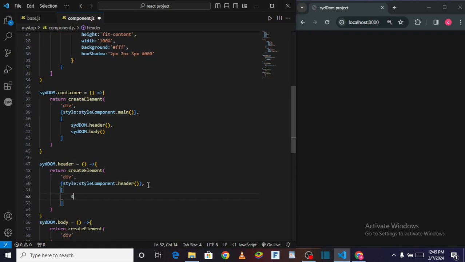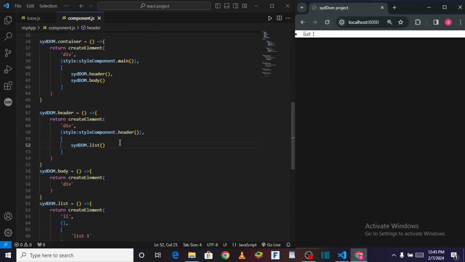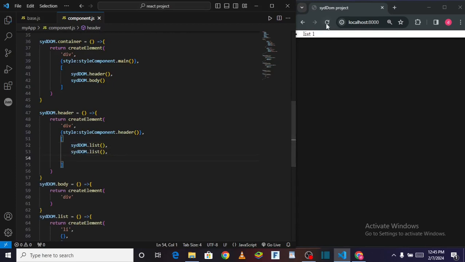Okay, so we just say CDOM list. So pass this here, we should see something inside of here. Good, it's perfect. So now that's good. Now I should pass in another one of it. Can you see? We should see another thing here.